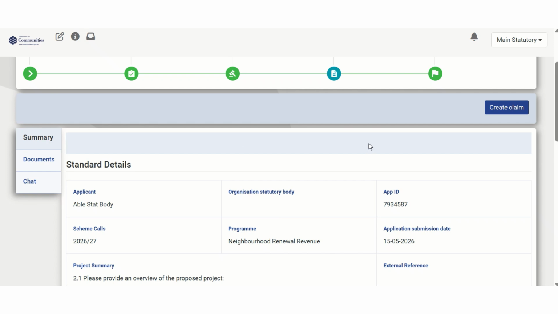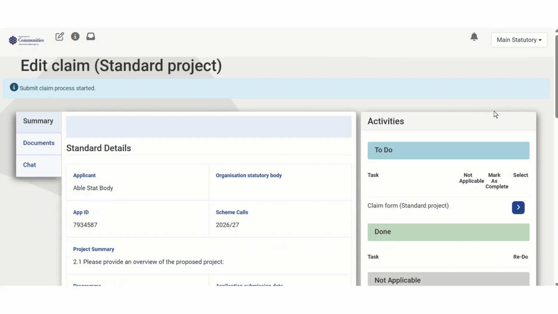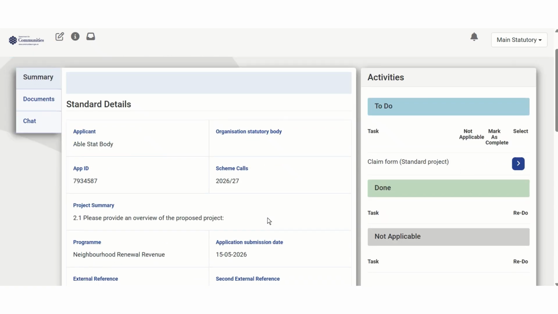As the main contact for your organization, you will see that you have a button that you can click on to create a claim. That button will take you automatically to the task to create and edit a claim. You will see you're looking at the application processing screen. And on the right hand side, we have an activities panel with tasks in the to-do section, which must be completed.